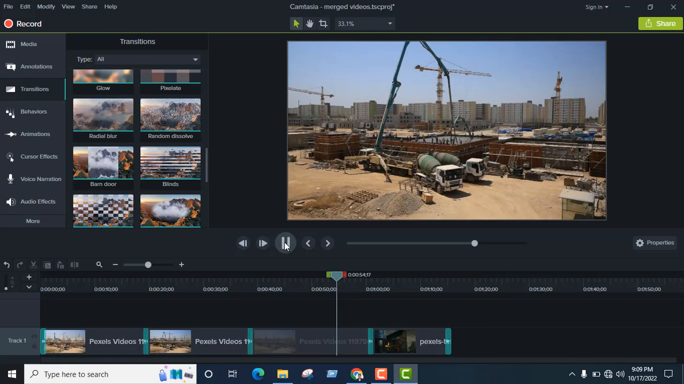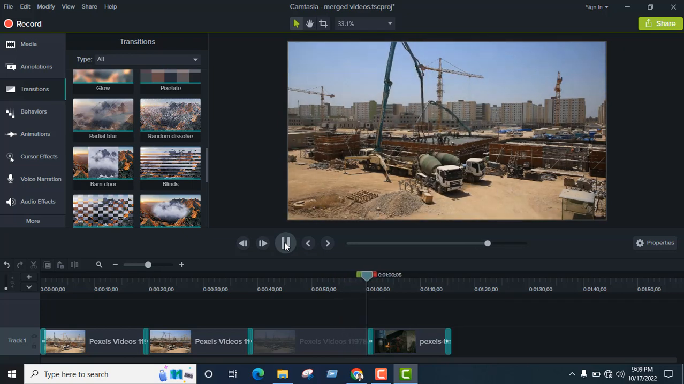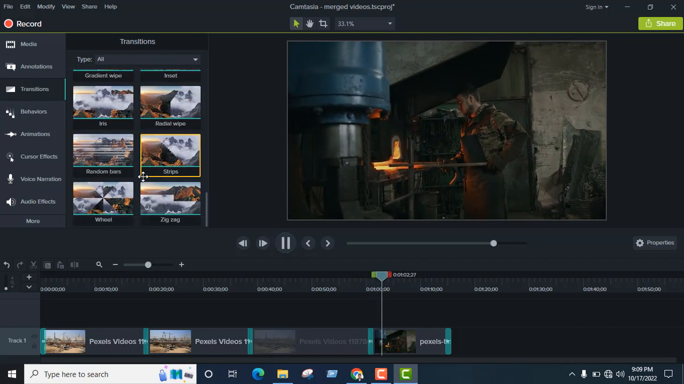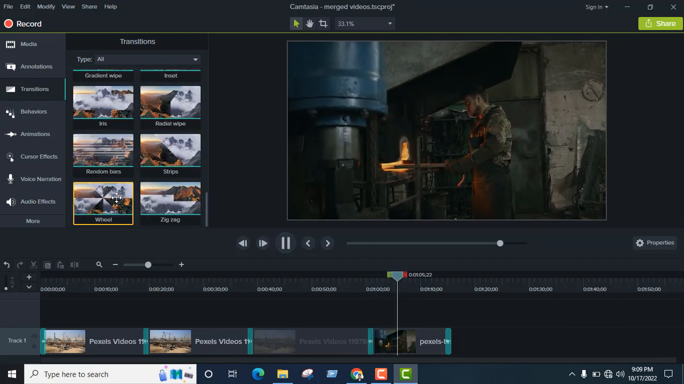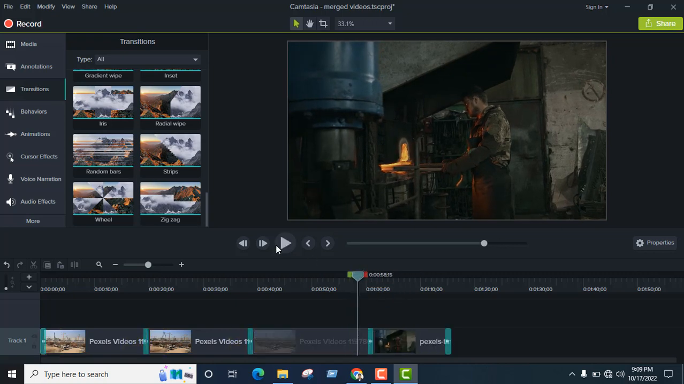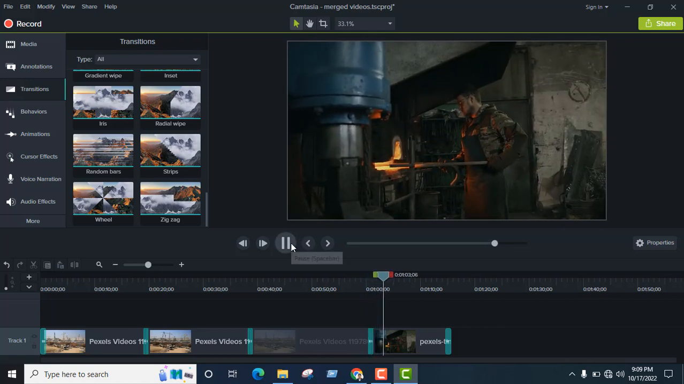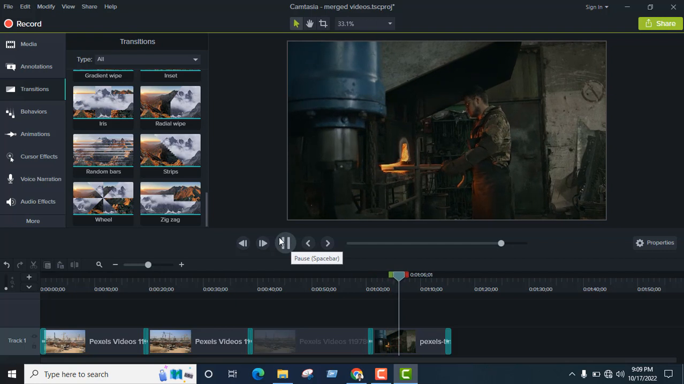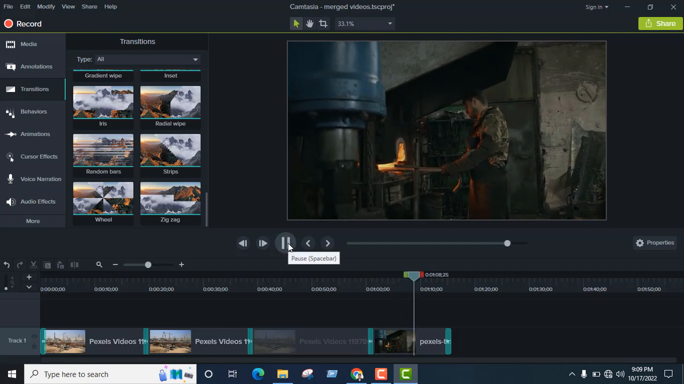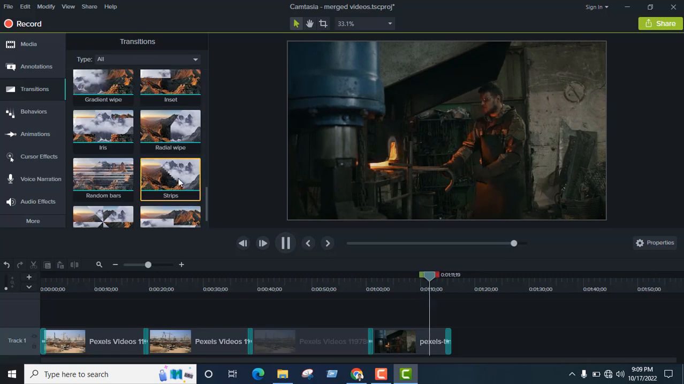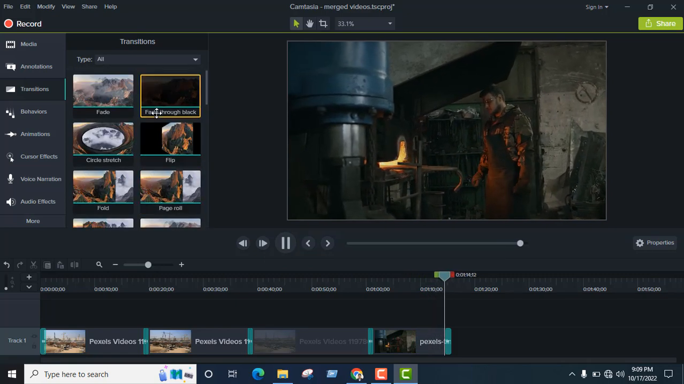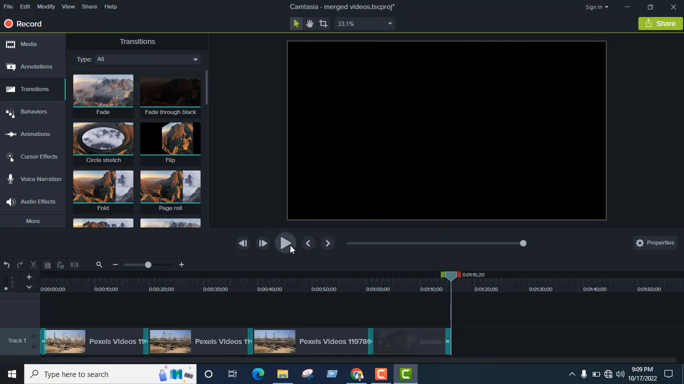Let's see how this works. There are tons of different transitions. For example, this one looks kind of like a wheel. The first video will fade out and the second one will start to appear. It's really nice software, with really nice transitions available in Camtasia Studio, that we could use in our videos for YouTube or any kind of content.